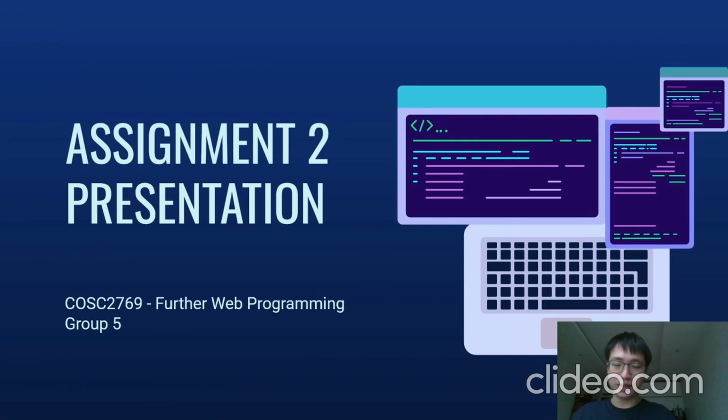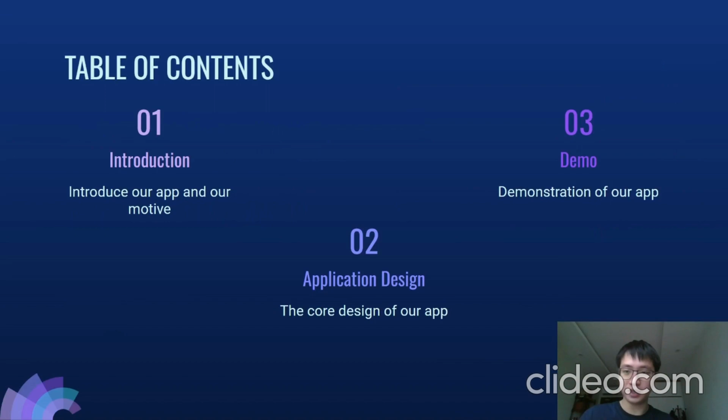Today we will present and demonstrate our online service system, the online shopping service system. In this presentation, we will introduce briefly our app, and then we'll talk about the core design, and finally we'll have a demonstration of our app.